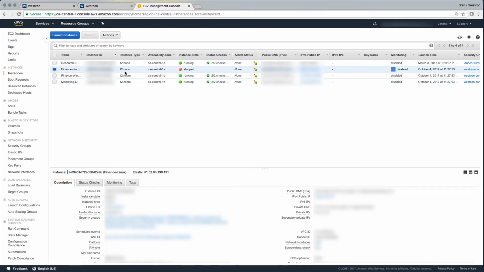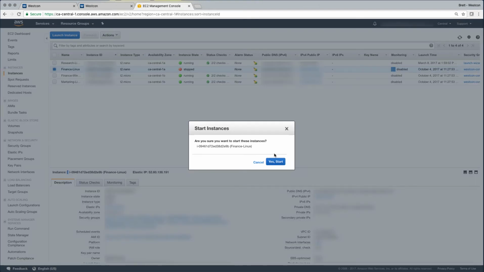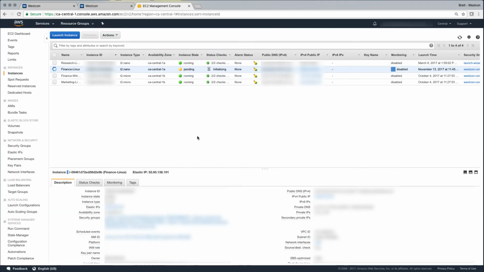You can see almost immediately that that instance turns from a T2 micro to a T2 nano, and then we can restart the instance, and it will come to life as a nano rather than a micro instance.